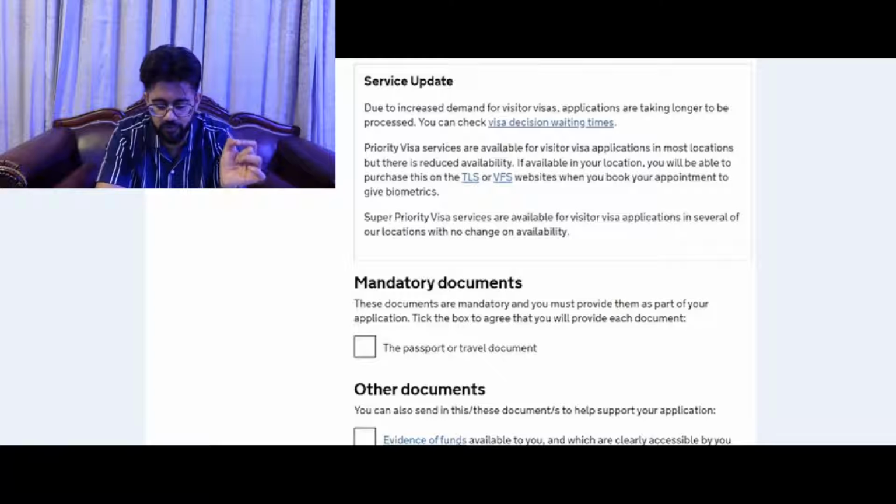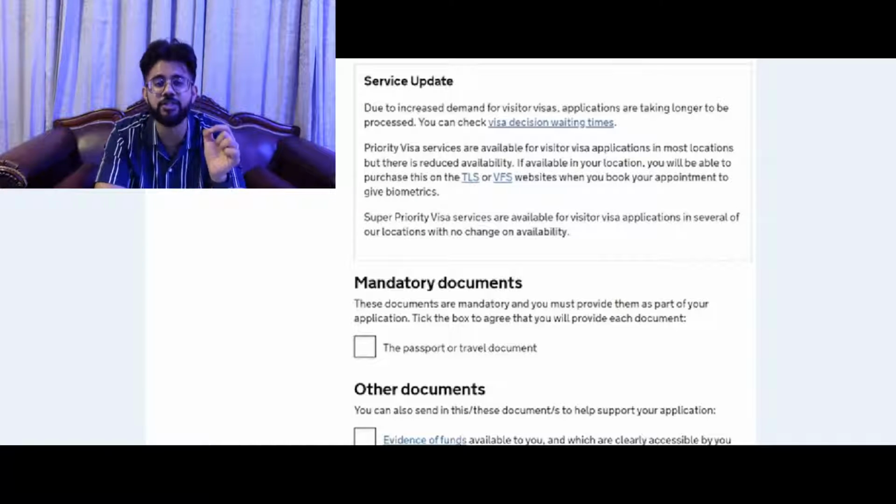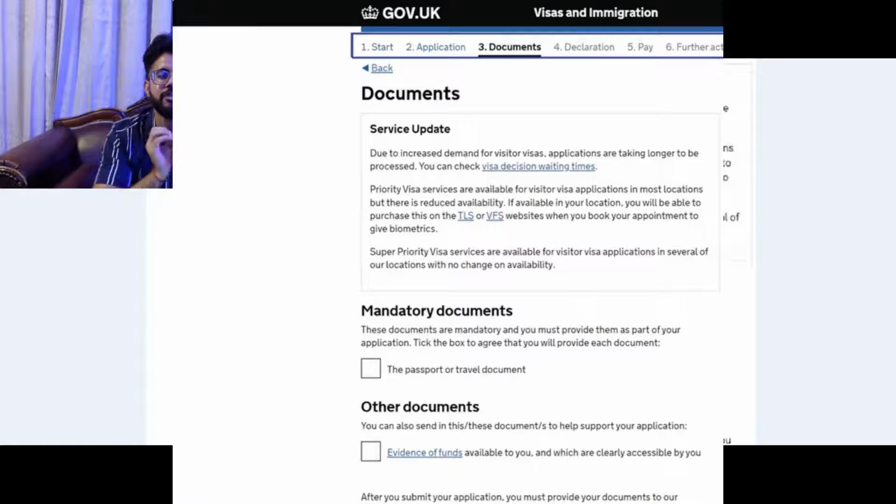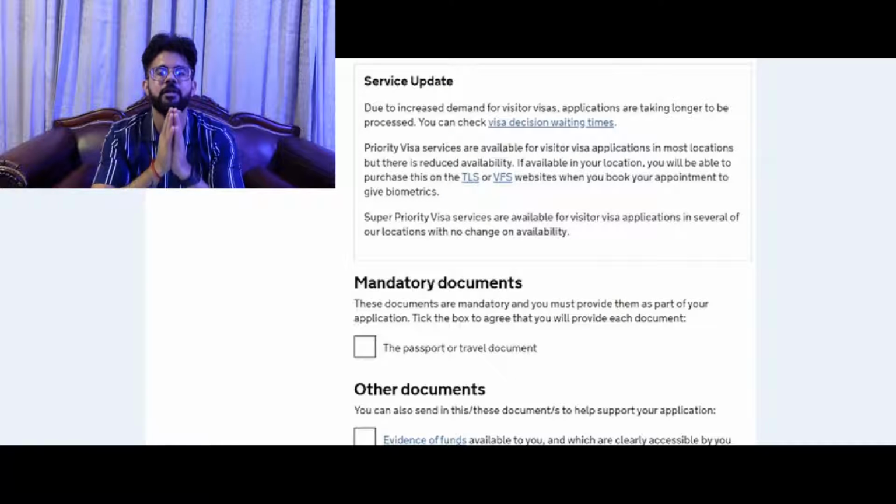You can also send documents to support your application, such as evidence of funds. This is just to make your application much stronger. It is not mandatory. Again, it is not mandatory, but if you would like to give it, of course you can. Like I said, if you don't have any other visas and have not traveled, your application becomes less powerful.